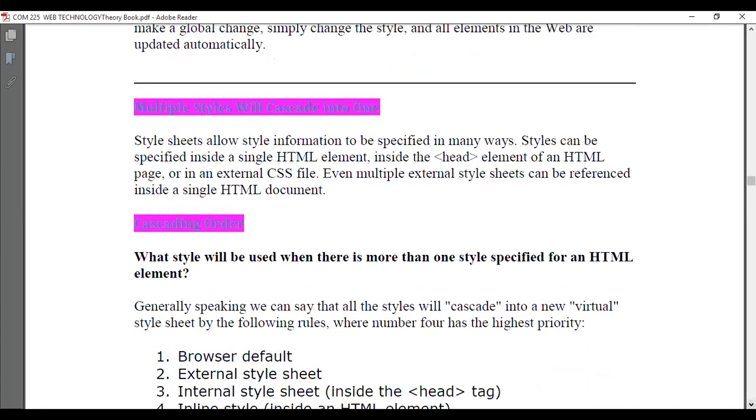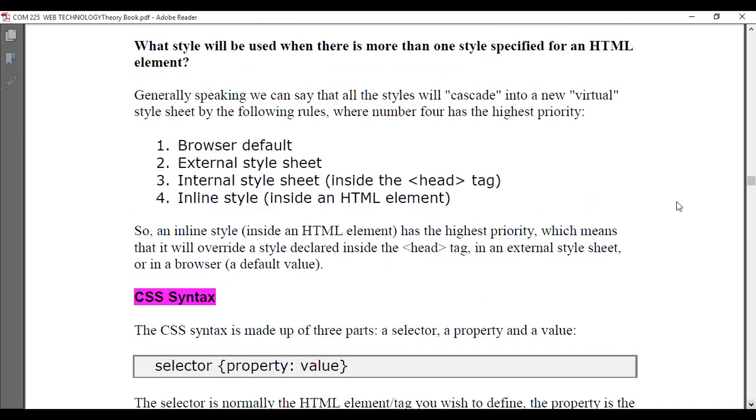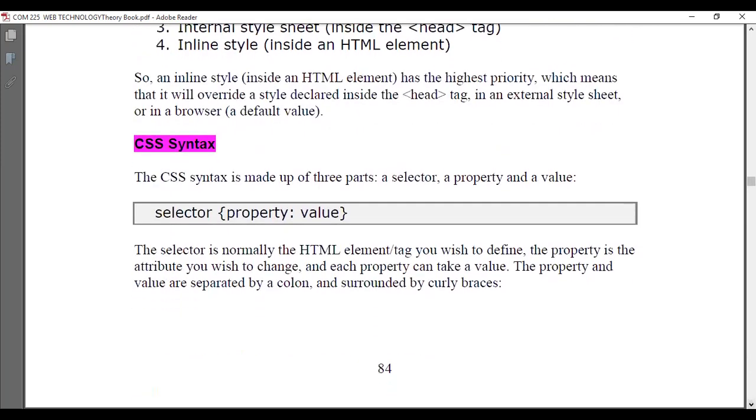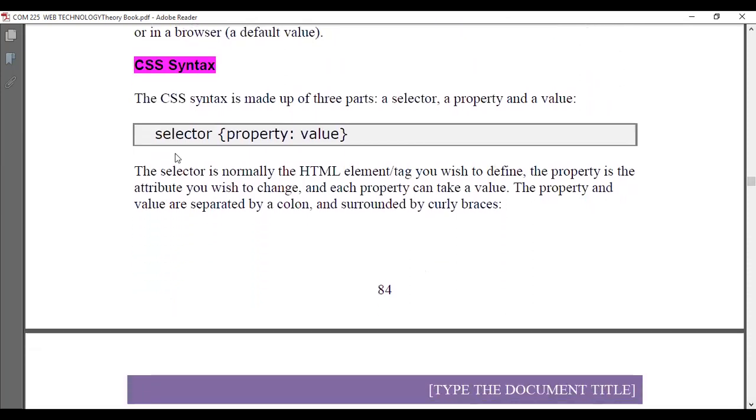So let me just go down so that you can see the syntax of CSS. This is the CSS syntax. The CSS is made up of three parts: a selector, a property, and a value. Look at it. The selector here is going to be your HTML element or HTML tag, like a body tag, a paragraph, a header, a font, anything regarding your tag, any tag.